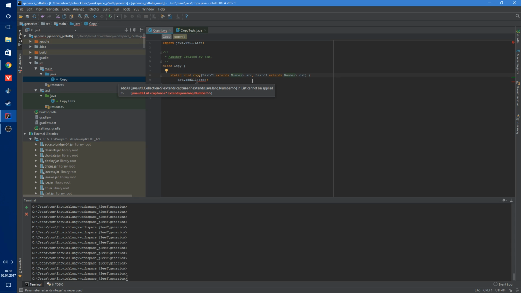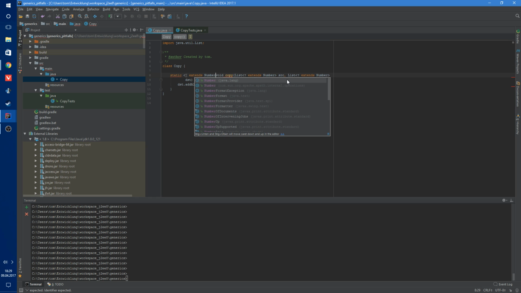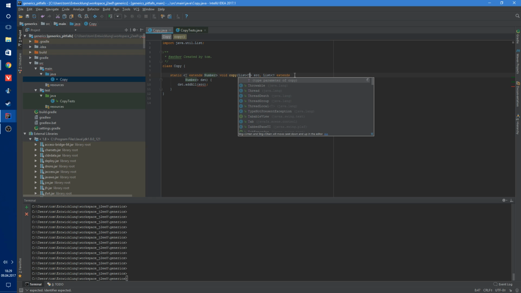How can we fix this? Well, we could try and extract this as a generic, like this. We create a T extending Number, and just use a T back here.